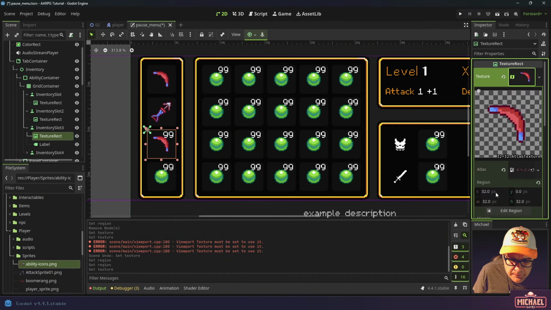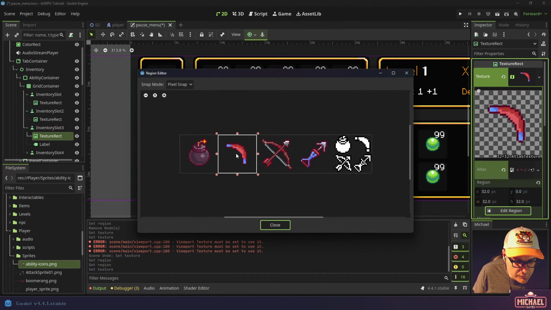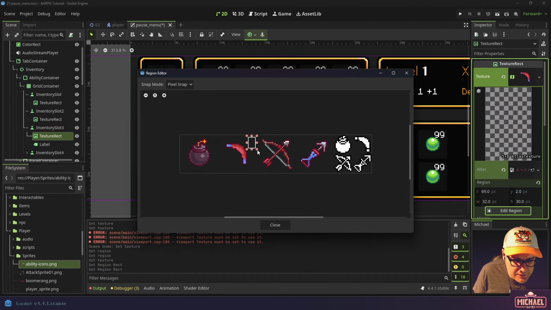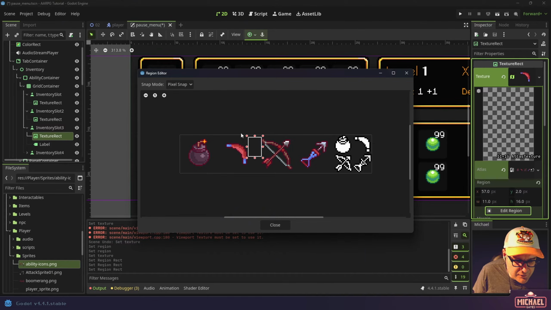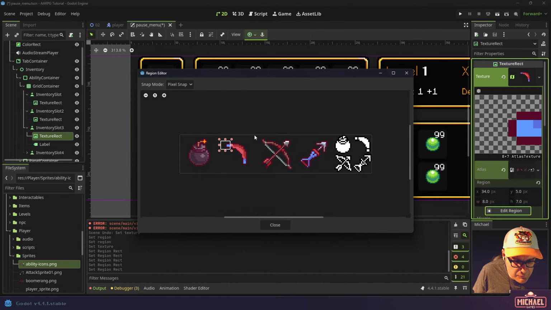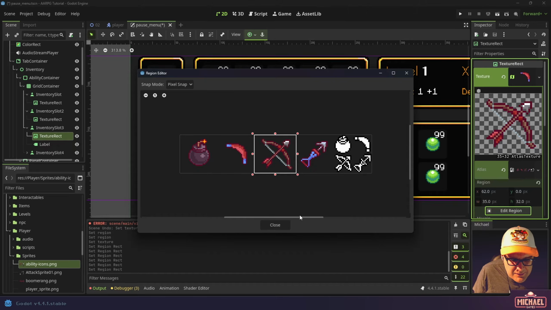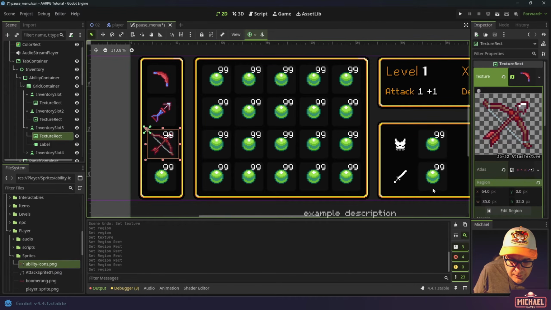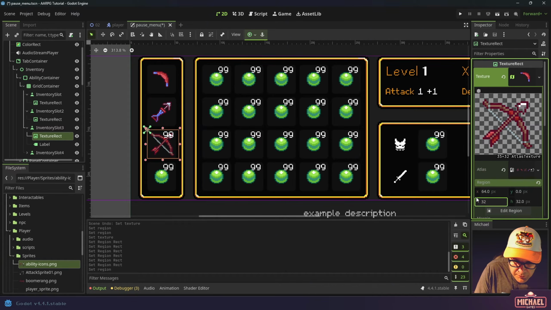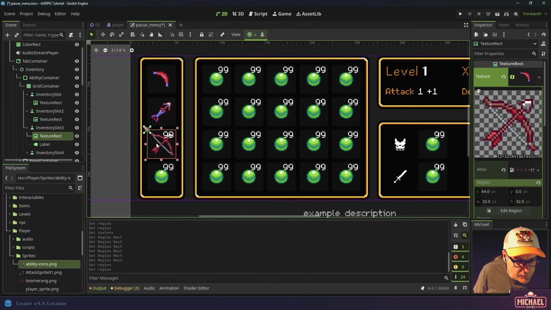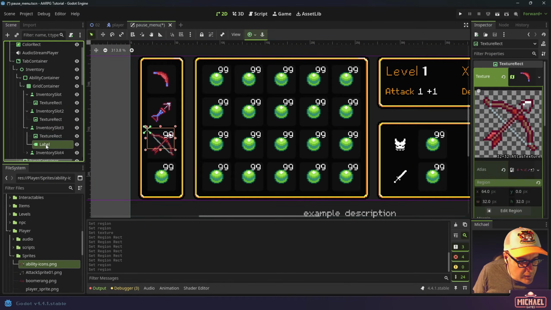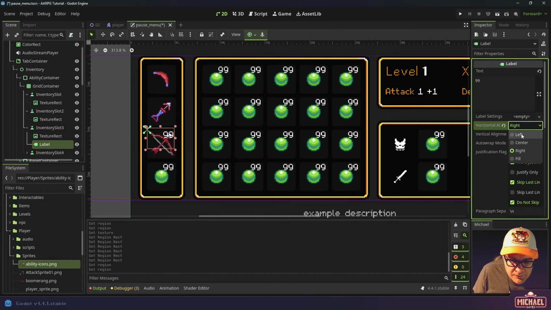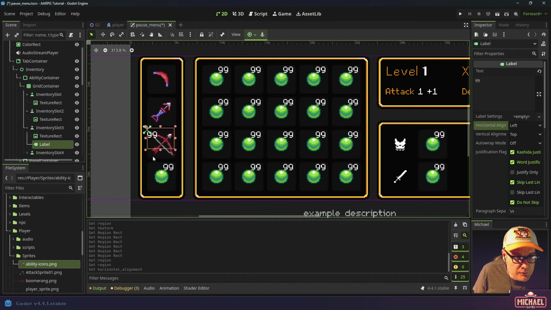So let's see. Looking at this, if we edit the region, the bow and arrow is this third one. Unfortunately, you can't click and drag. I really actually don't like how this UI works. I mean, I like it generally, but it's not perfect. So this should be 64 pixels. The width should be 32 pixels. There we go. That's our bow and arrow. I'm going to go ahead and take this label and I'm going to make it left aligned. Okay, so it's up here.